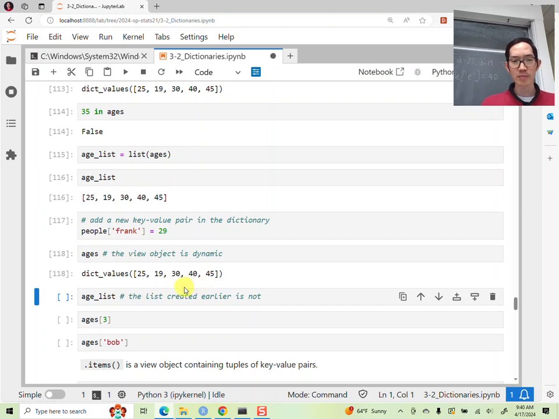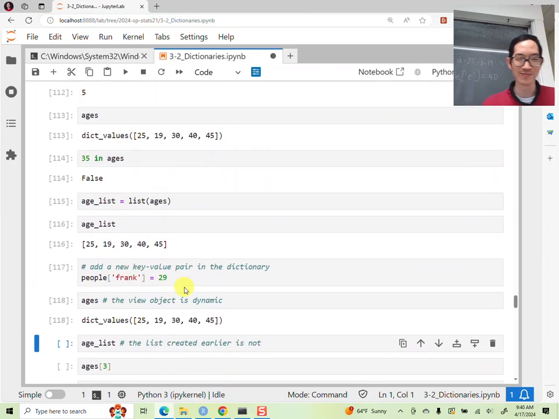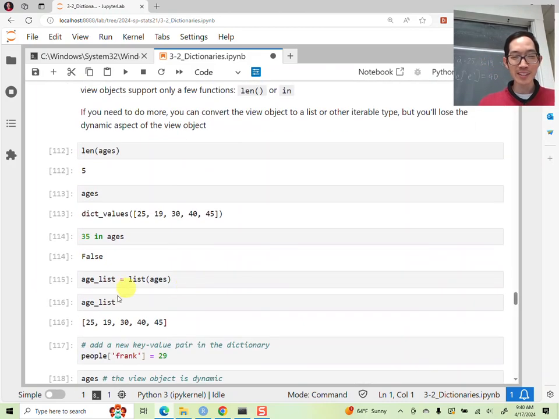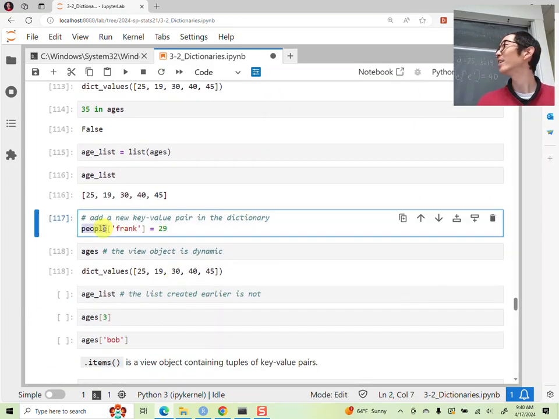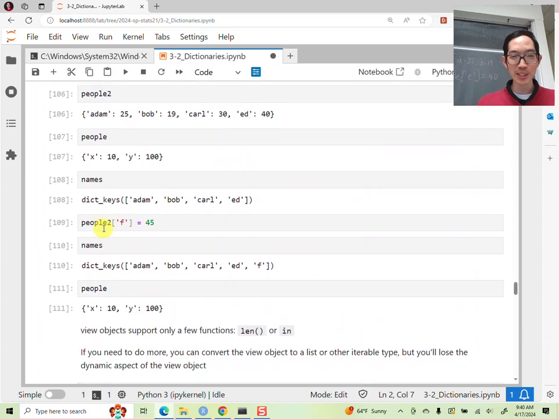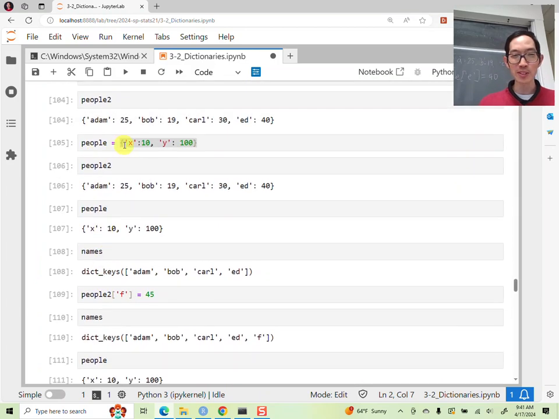Why did that, oh. Okay, this didn't work. Why didn't this work? Because earlier I changed what people is, and so now people is going to be X, Y, and Frank.